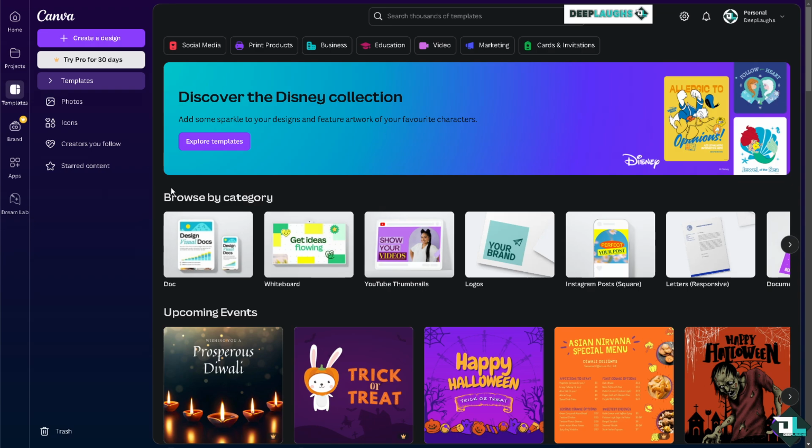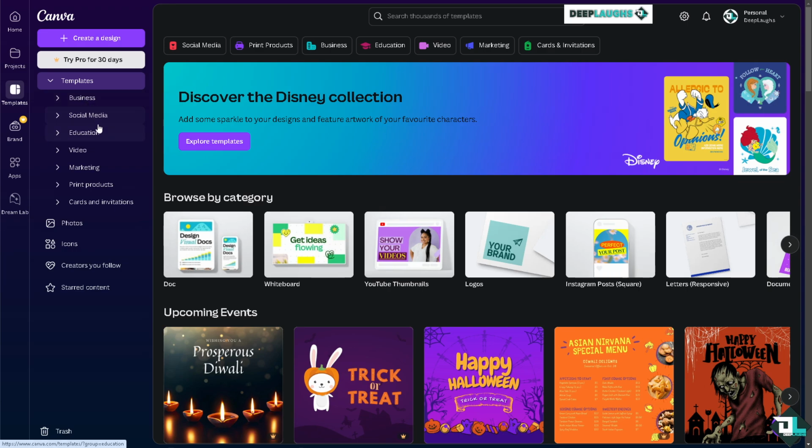Once you are logged into your account, I want you to open the project or design that you wanted to view side by side. If you haven't already, just go to the template section. You can start from business template, social media, education, video, or if you want to start from scratch, just click the create a design button here.